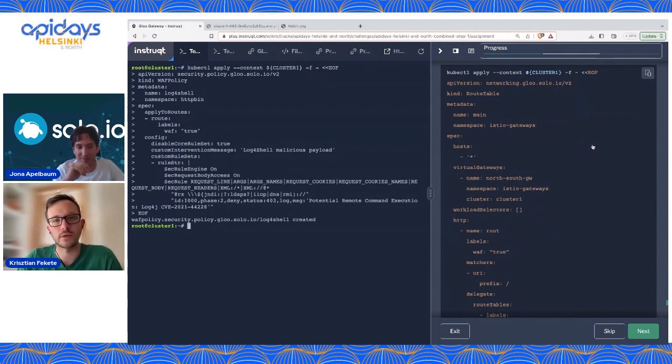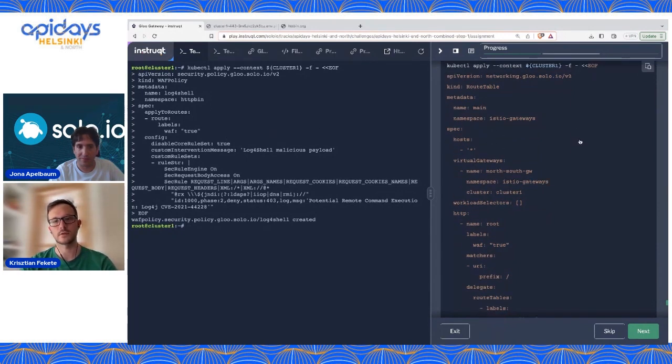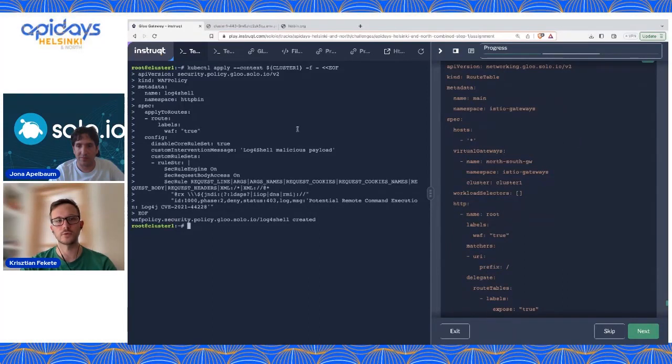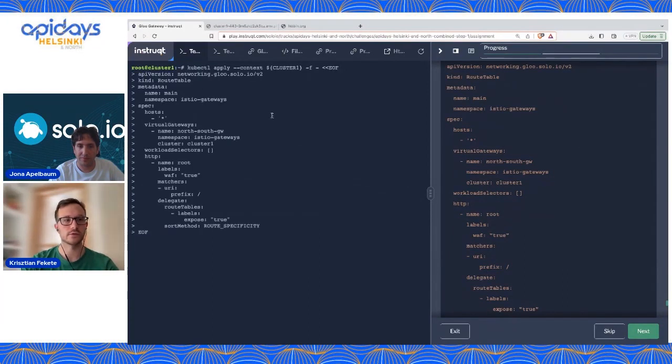Exactly. It's very nice to have this kind of control where you can have a centralized security, gateway or platform team that can just enable a web application firewall policy for your parent route table, and that way you can easily roll out mitigations without even touching application code or notifying your developers. So now that we have the WAF policy in place, we can apply this to our route table, and we will do exactly that.